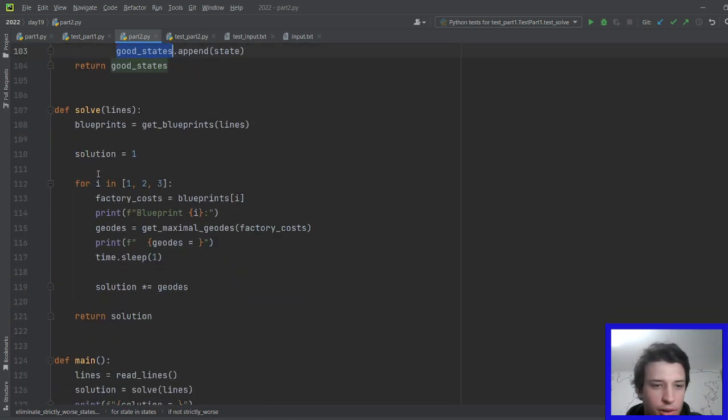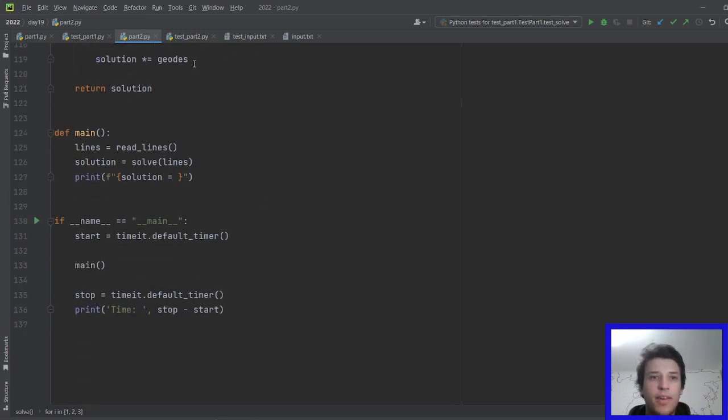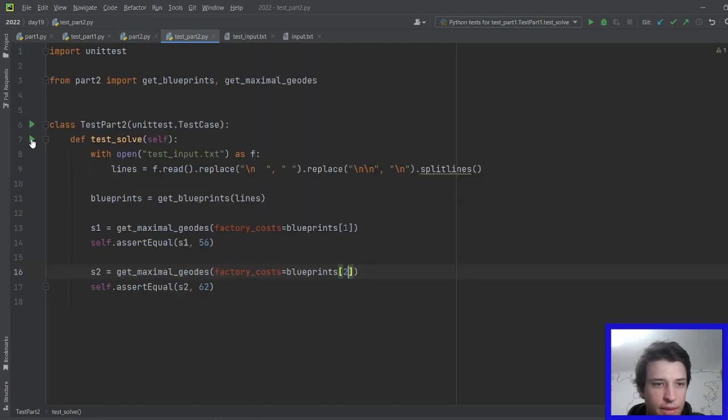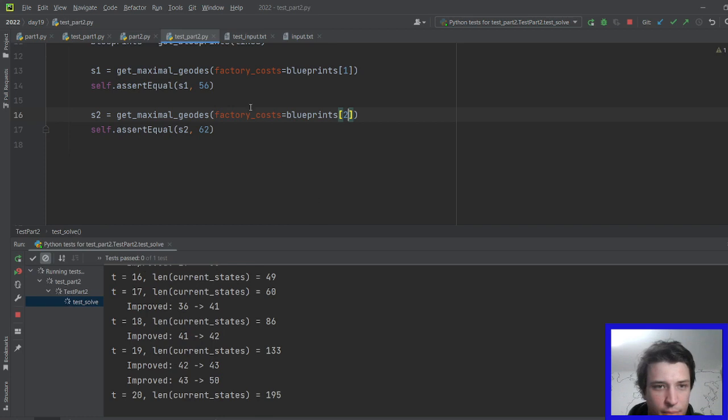And then the way we calculate the solution is slightly different. This time we just multiply all the results together, and we only do it for 3 of the blueprints. And yeah, I think that also runs for a bit, but it does eventually give the right result for both the test input and the real input.